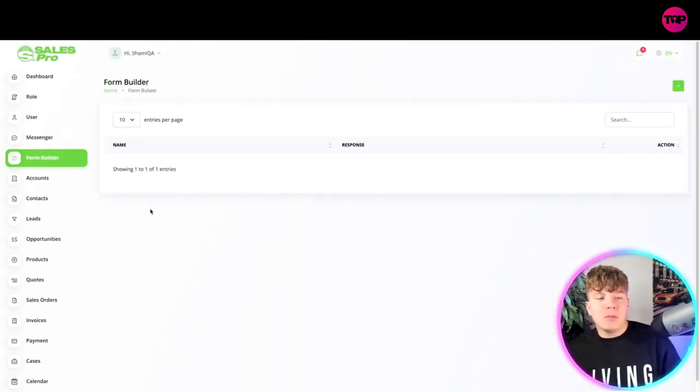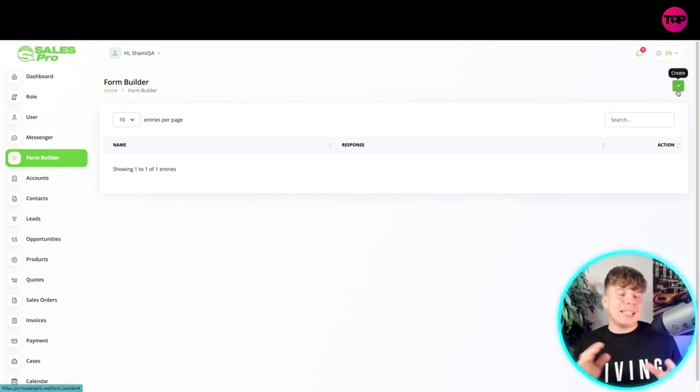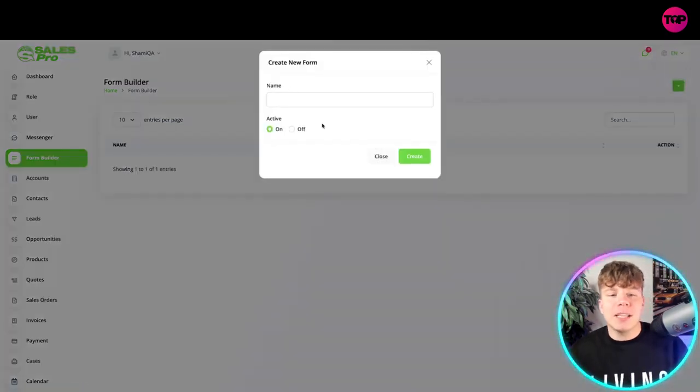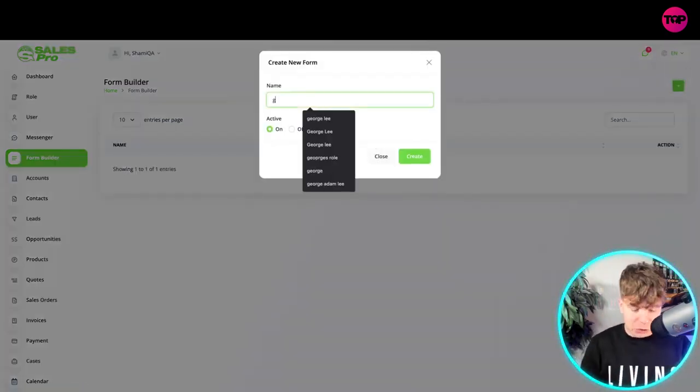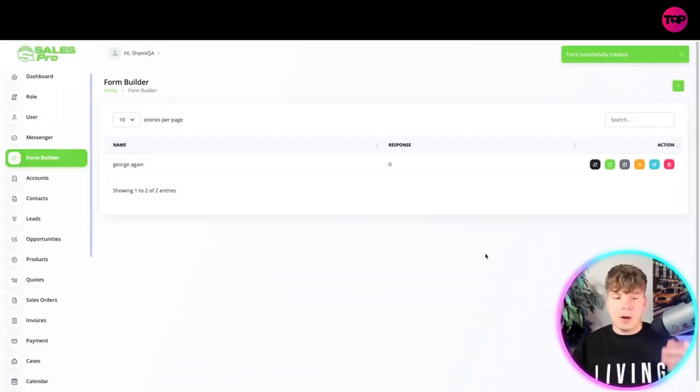Really easy. Now with your form builder, okay, it's really simple. Click and drag. What I like about this, guys, is it's simple click and drop information. So you can create it up here, right, and start your form. Really, really easy. So George again, all right, active on and press create, and it's gonna come up with that form.